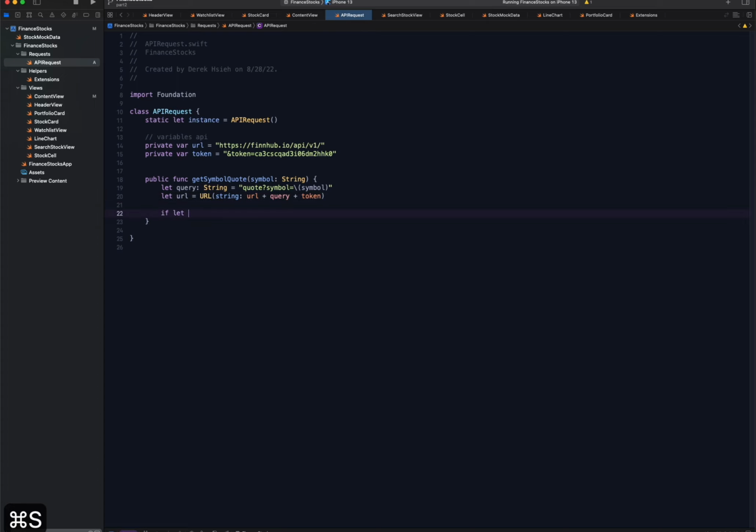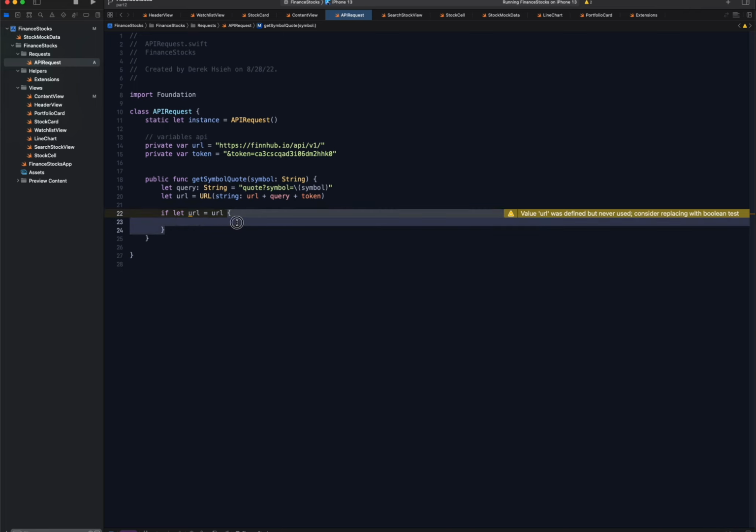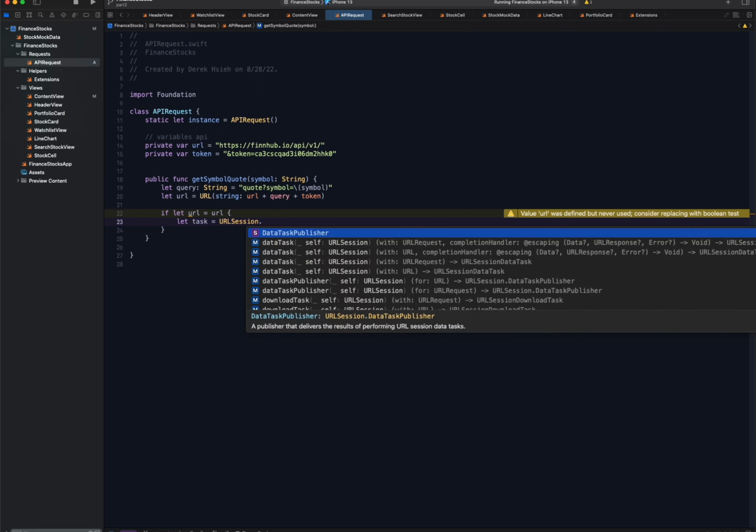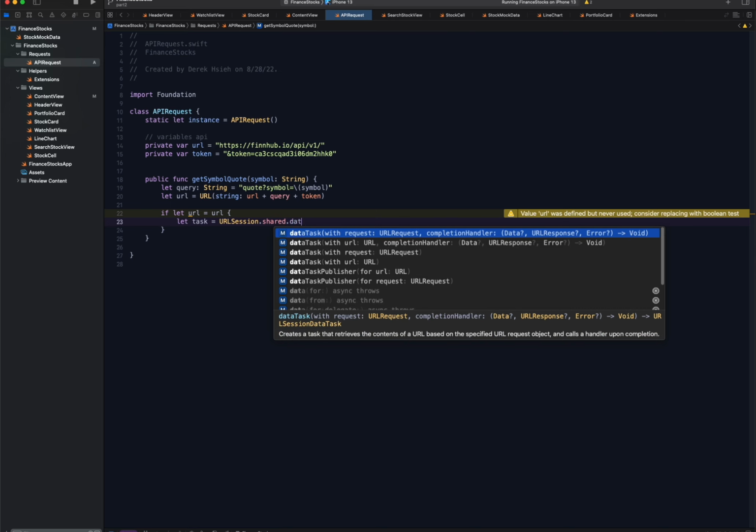All right, so if let URL is equal to URL, this just makes sure that we actually have the URL, because this is going to create a Swift URL, and if that fails, then we'll deal with that. Like we won't touch the URL. We won't write any of the code inside these curly braces. Otherwise, it'll fail. So here we're going to have to use something called URL session, and we're going to create a task first. It's URL session dot shared dot data task.